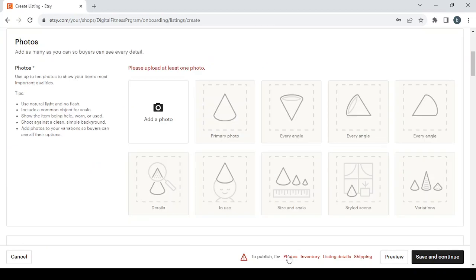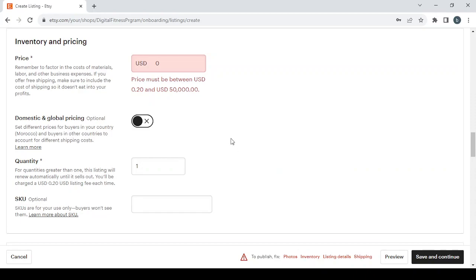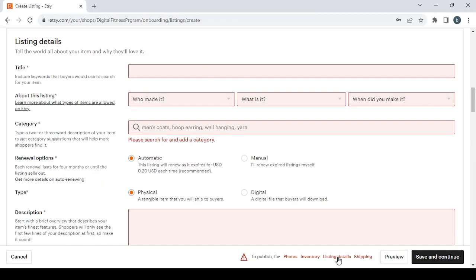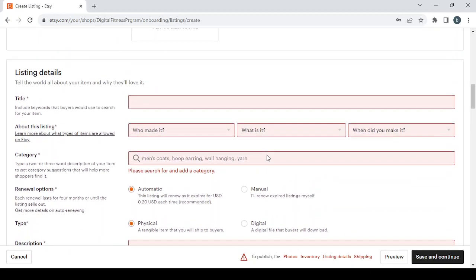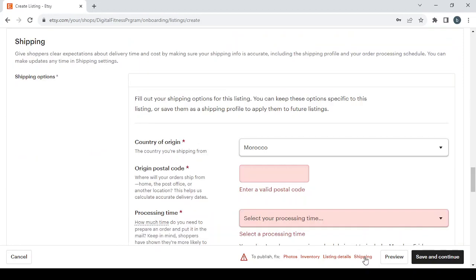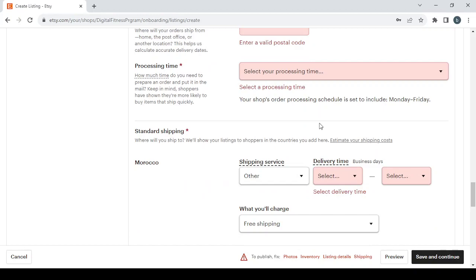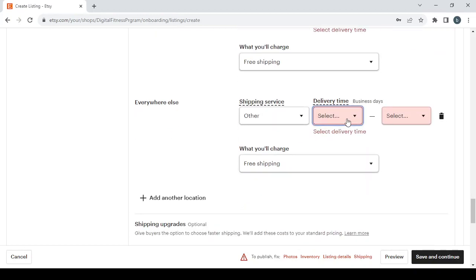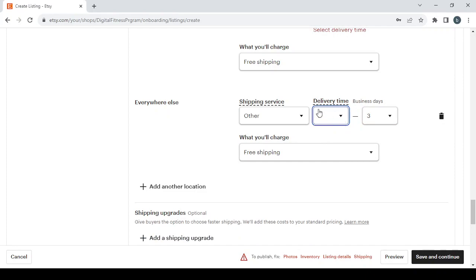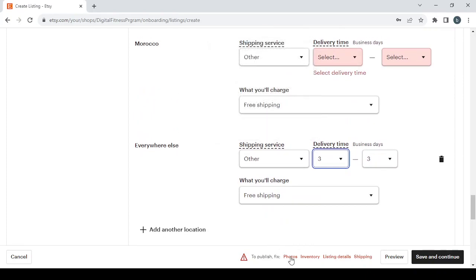So the first one is photos, and as you can see, please upload at least one photo. Then we have the inventory, where you will need to at least enter the price of the product. Then you have the listing details, where you will also need to fill all of the fields in red. Then we have the shipping, where you will need to do the same with the red fields, which means fill them and turn them white. So let's just start from the first step, which is photos.